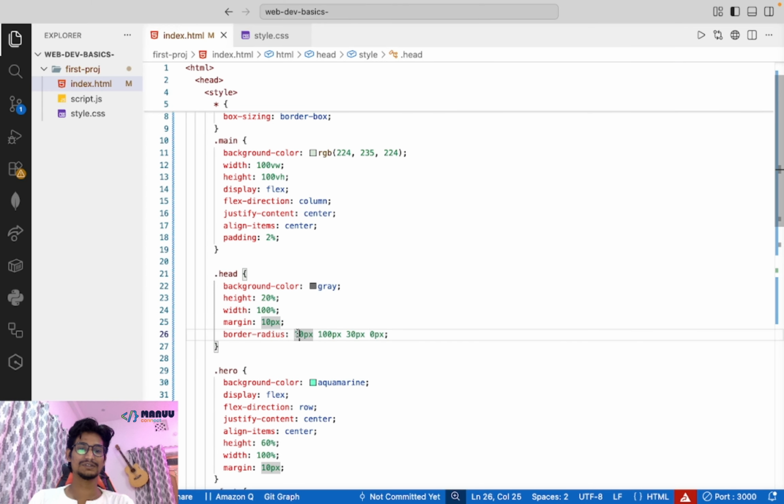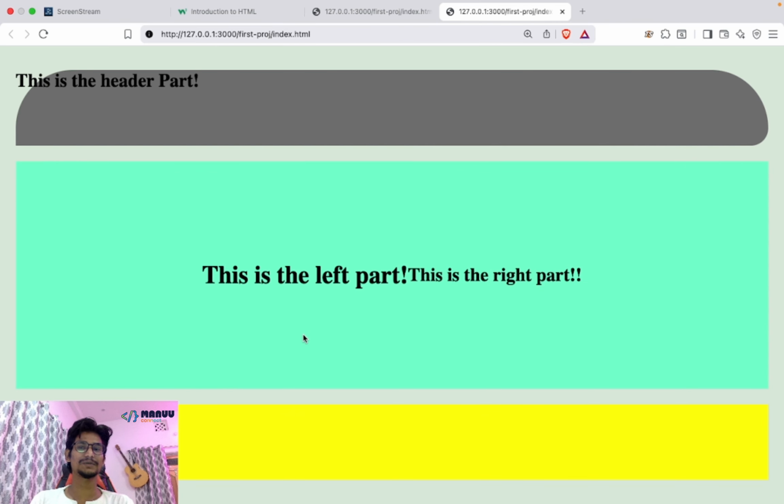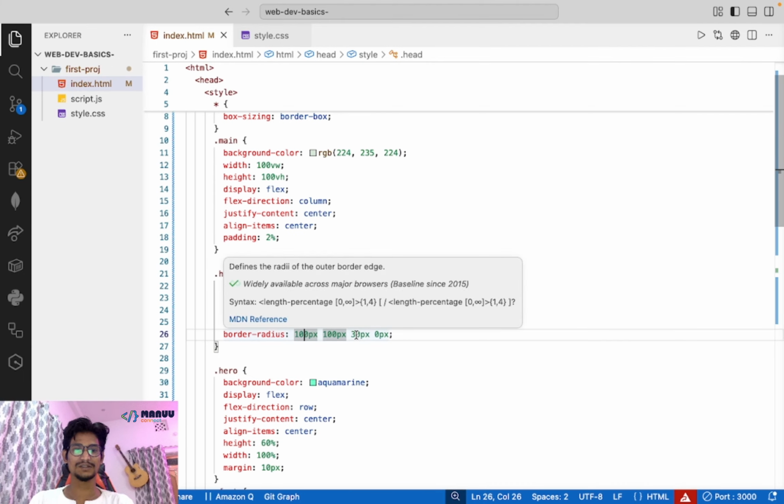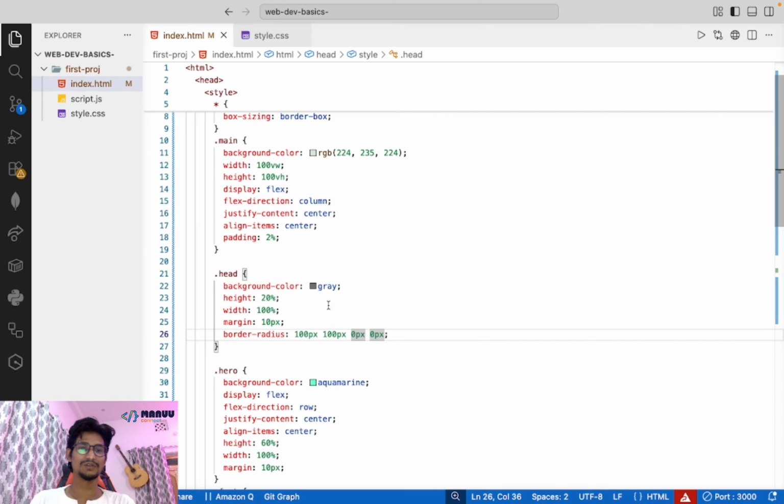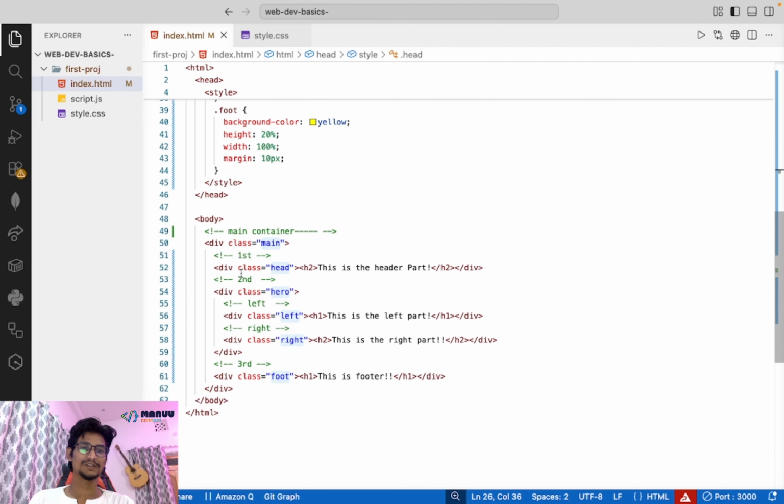So let me write here 100 pixels, better, 30 pixels, 0 pixels. Awesome. This is the header part. One more thing. We have a head, right? So this is the head part, and inside that we have H1.